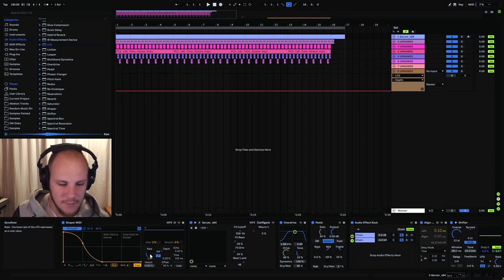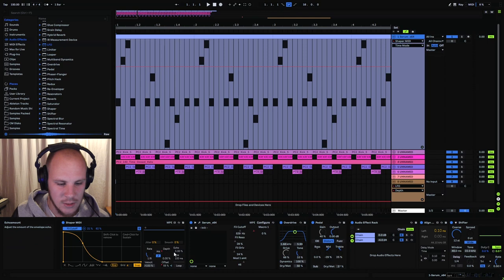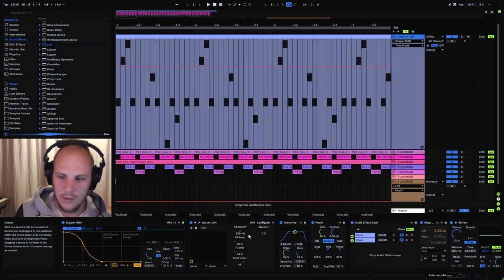And then you can set the time either as a rate or in milliseconds. I've set it to 1/8. And now what it does is trigger that shape any time a MIDI note hits. So you can use this, for example, as an envelope, and that's how I've been using it.